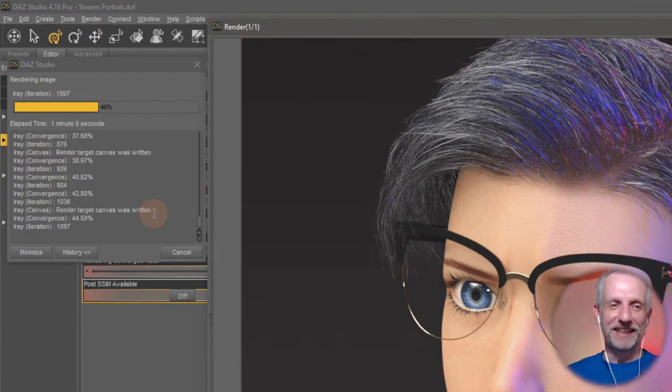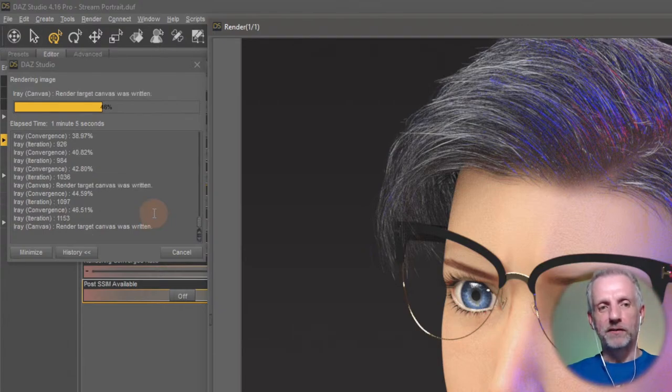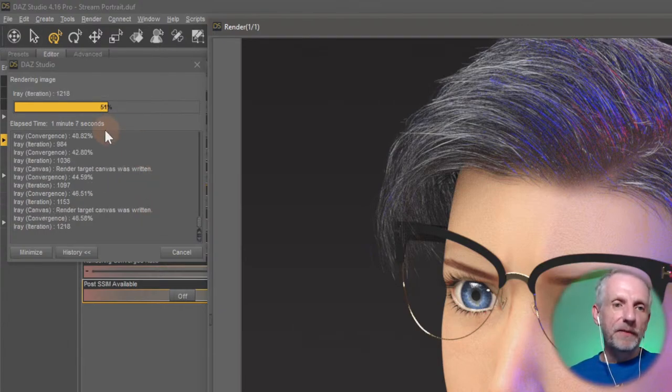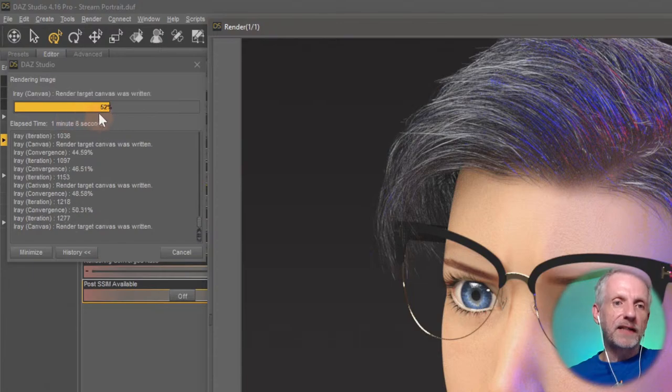X201, I will do that in a minute. And I will show you some bits and pieces of how to get the most out of it. So currently, Daz Studio reckons it's kind of done 50-odd%. And it makes that calculation by default by how much of the image is converged.